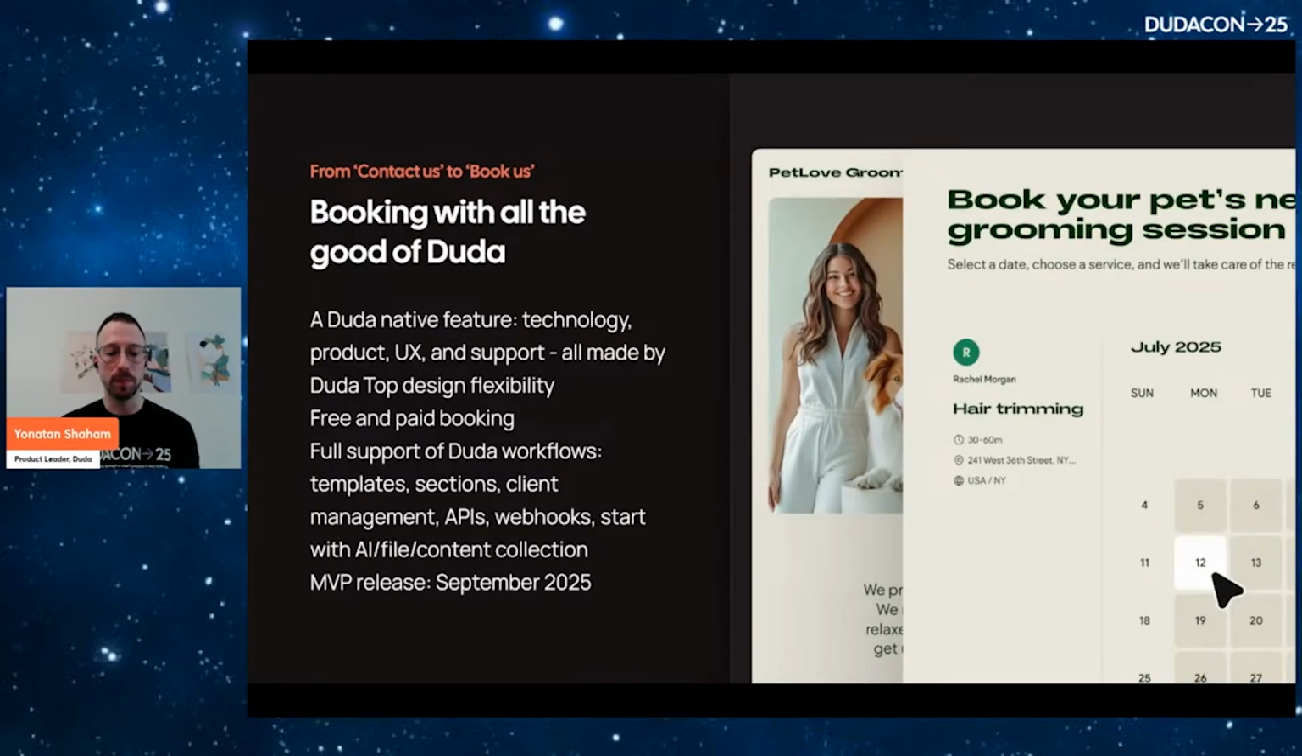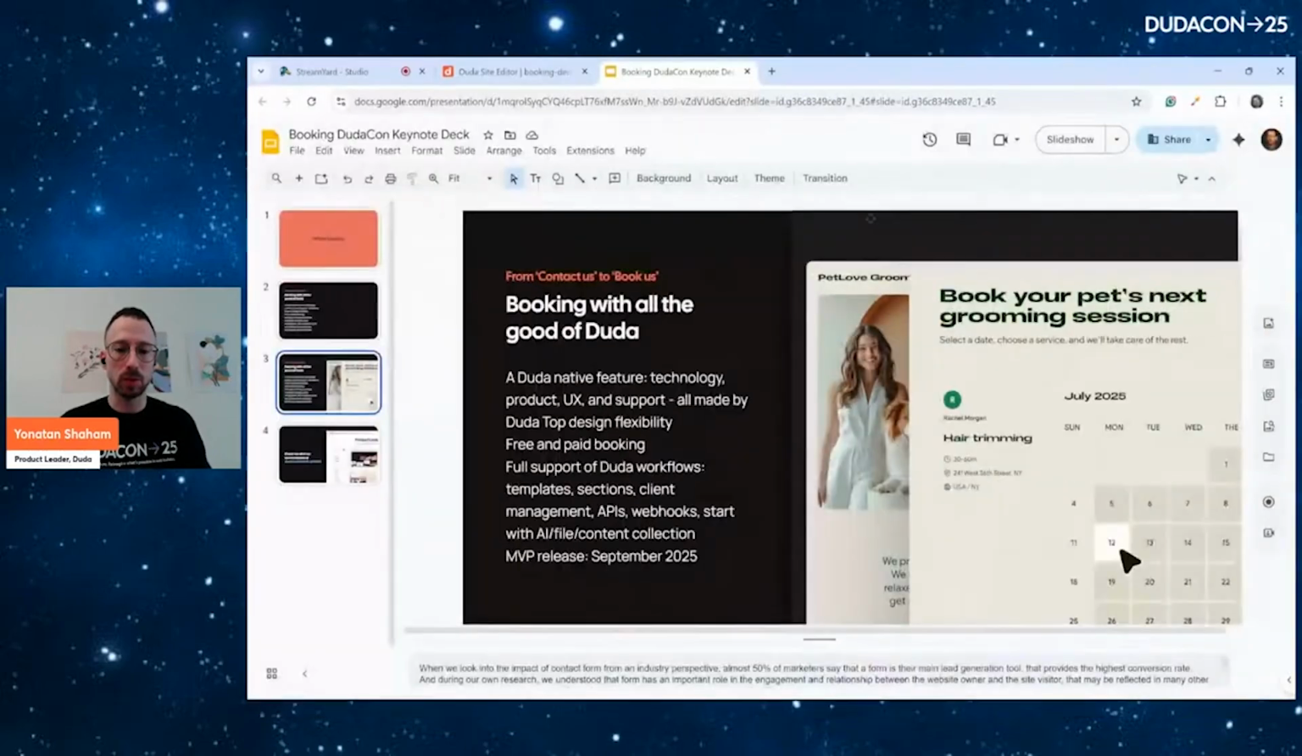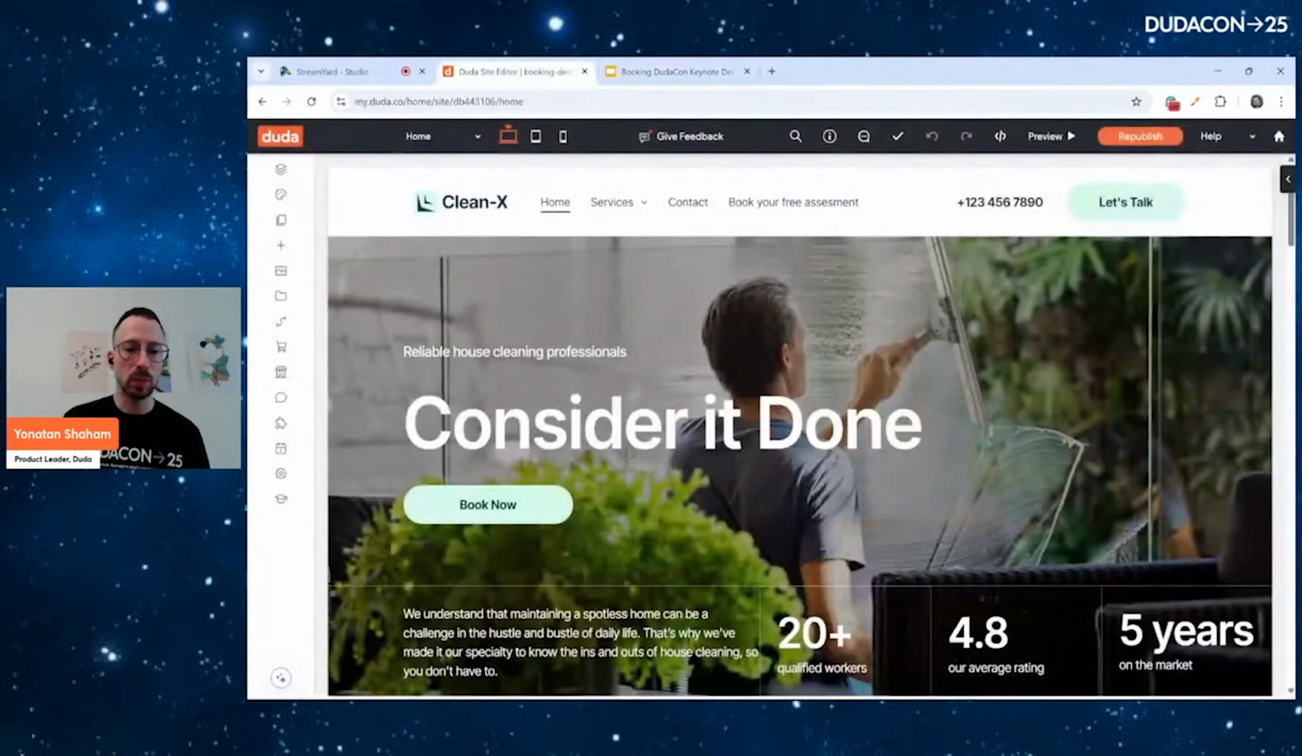Think of working with templates, with sections, with client managements, APIs, all the wonderful things that you can do with AI and that we saw in the demo today. Think of booking becoming a natural part of these. And we are going to have the first version available for you around September this year. So let's switch for a sneak peek into how it's actually going to work.